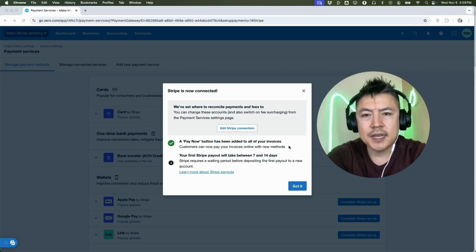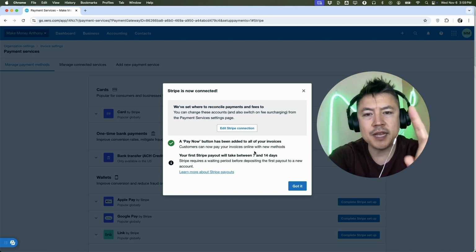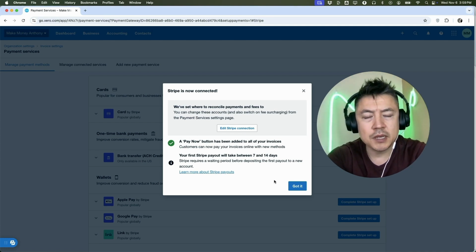Okay, a quick second later, I get this pop-up saying my Stripe is now connected to my Xero account. So now a pay now button, if you look right here, has been added to all of my invoices. So now my customers can easily receive their invoice and then click on it and pay with their credit card. So let me go ahead and close this out.